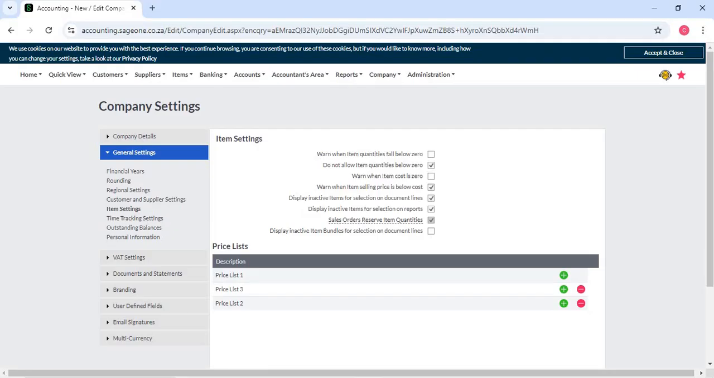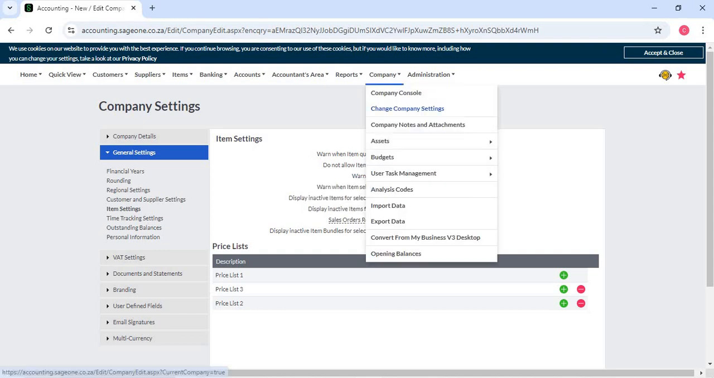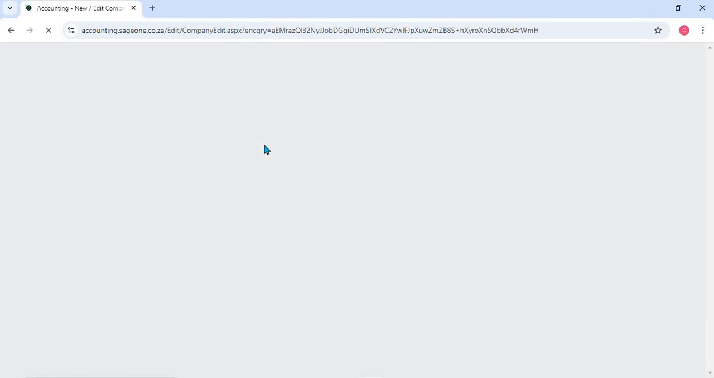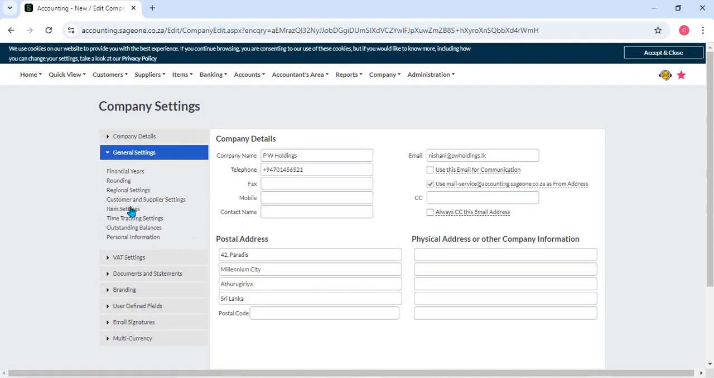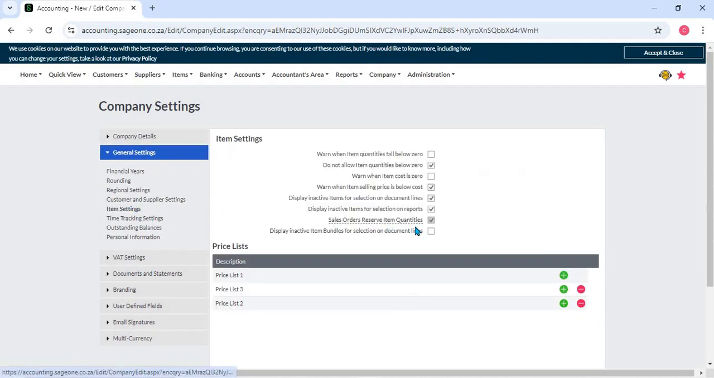If you want to reserve the quantities in the sales order, first you need to change the setup for the sales orders reserve item quantities. Go to company, change company settings, select general settings, select item settings. From here, if you tick this option, sales orders item quantities will reserve for the particular customer.